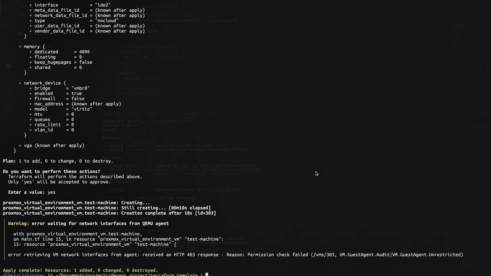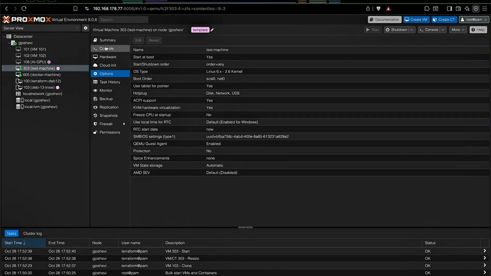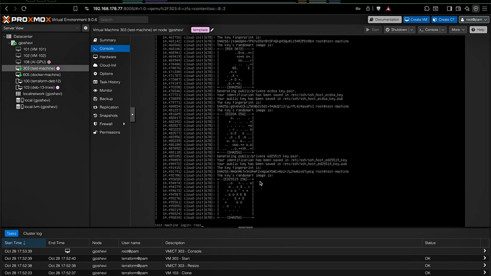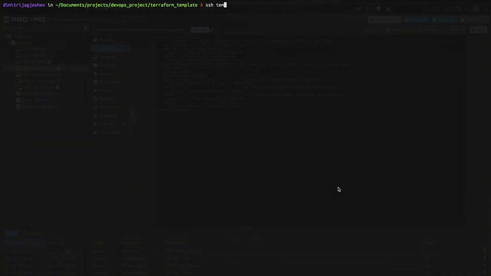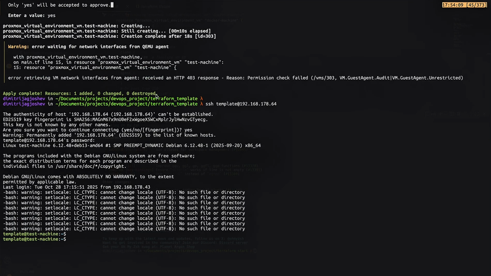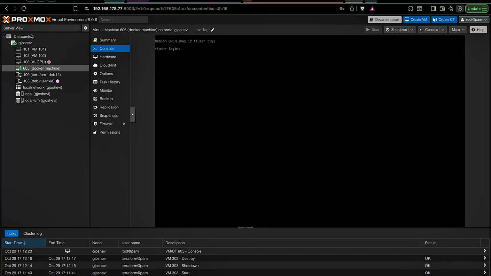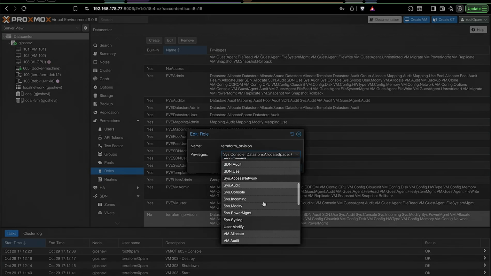We do hit an error here, but don't worry. We'll take a look at it. The VM actually gets created, so let's try connecting to it over SSH. The error message shows that we're missing a required privilege in Proxmox. To fix this, go to Privileges, find the role you're using, and enable the permission.